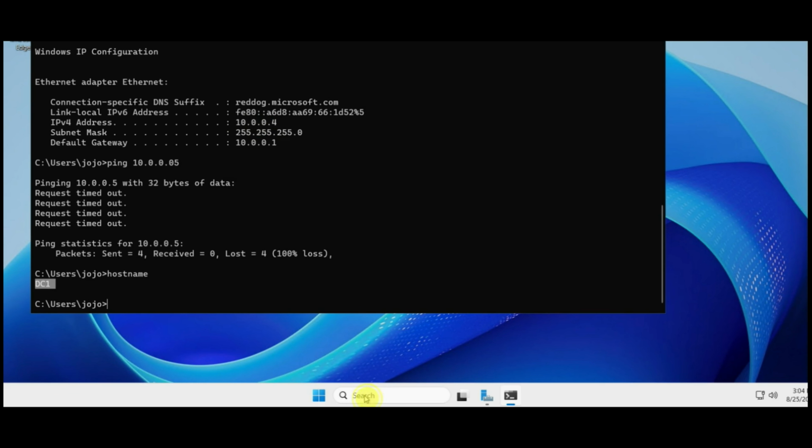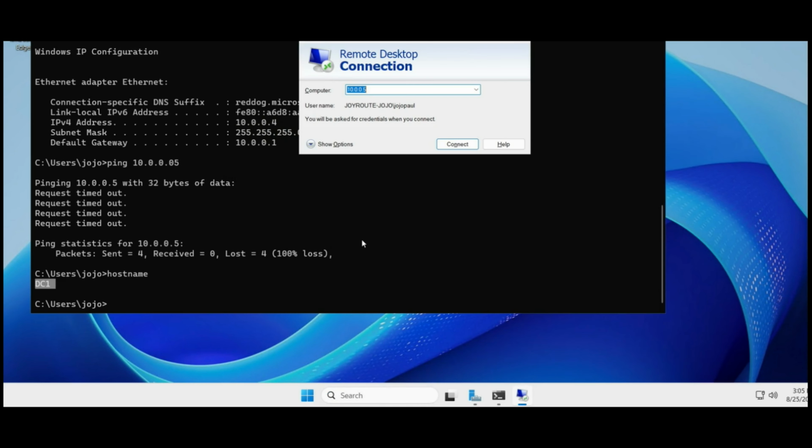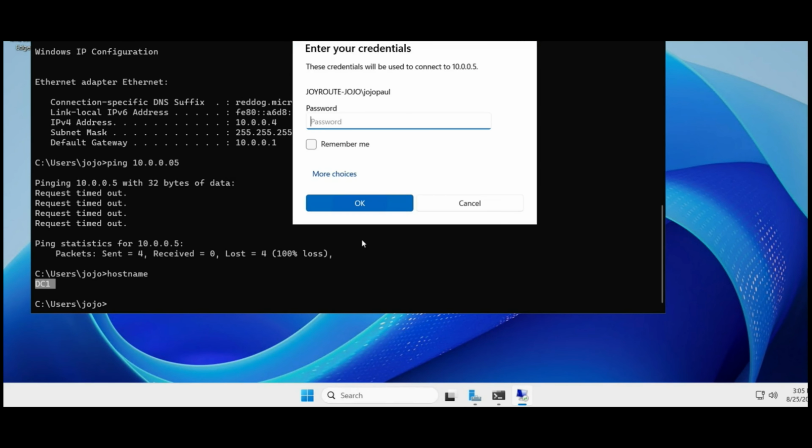So if I try to take the RDP of 10.0.0.5, let's see whether we are able to connect remotely. It is 10.0.0.5, which is Mail Server 1. So I'm just accessing it. I'm able to access it without any peering.